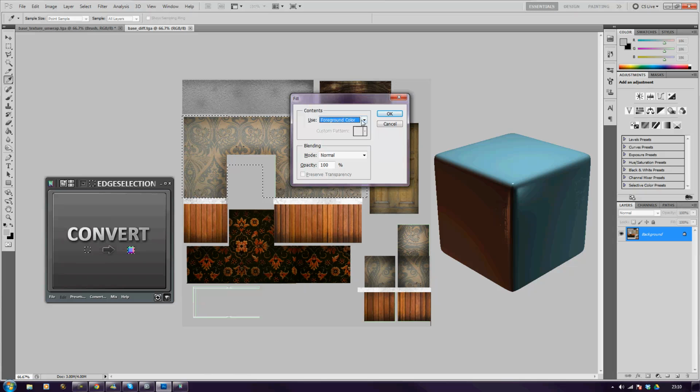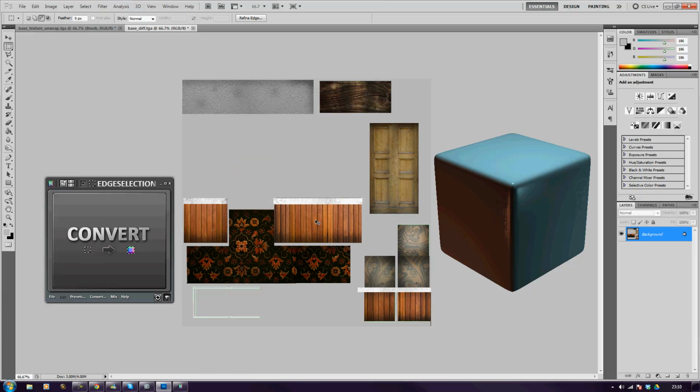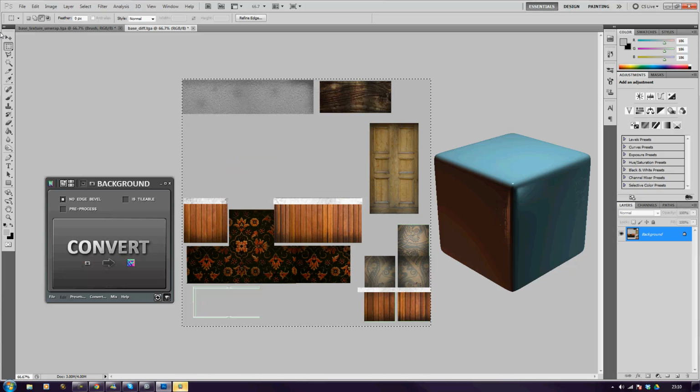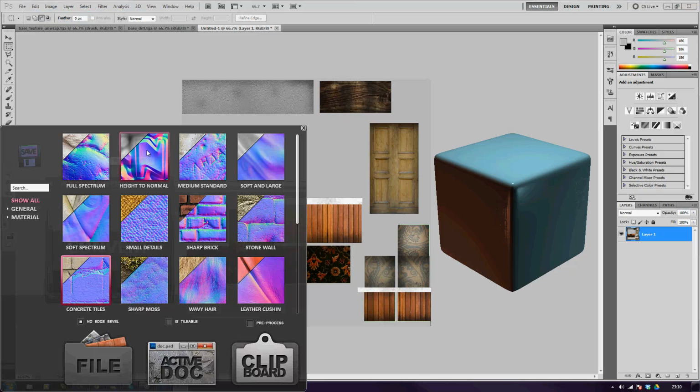There we go. Right, so now with this single layer, if I just hit convert, and before I do I'll Control A, Control C and paste this into a new scene as well. There we go. Now if I hit convert, it'll turn all this into normals. And I'll go to my presets down here and I'll choose full spectrum and then just active document.